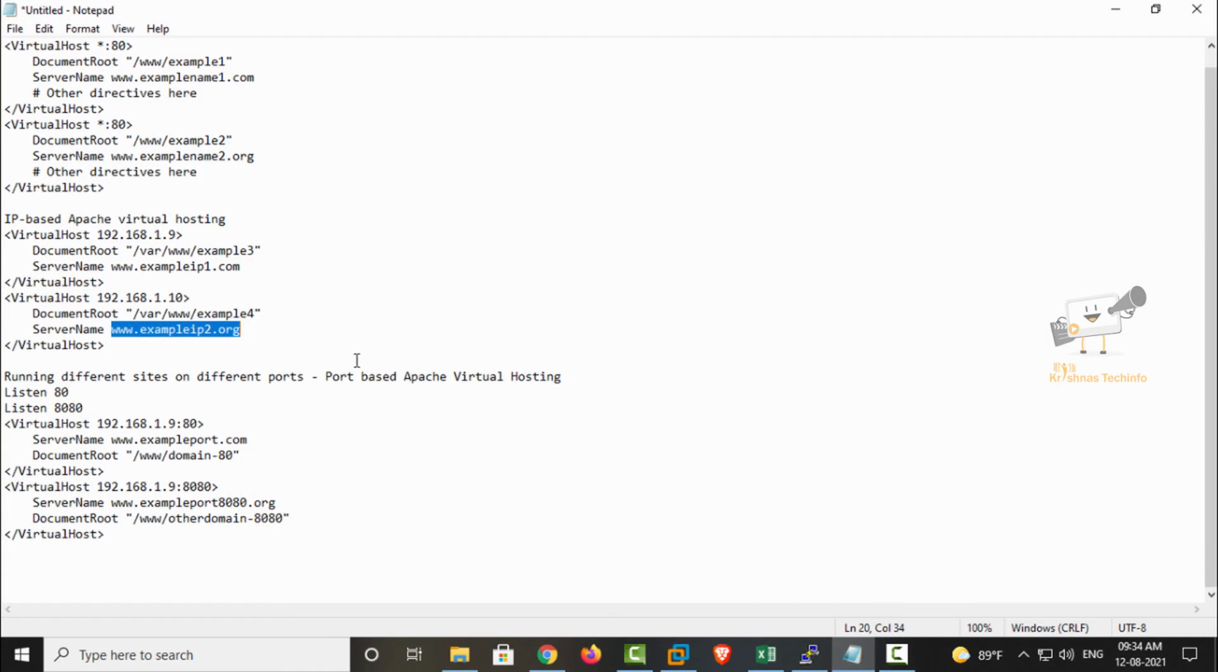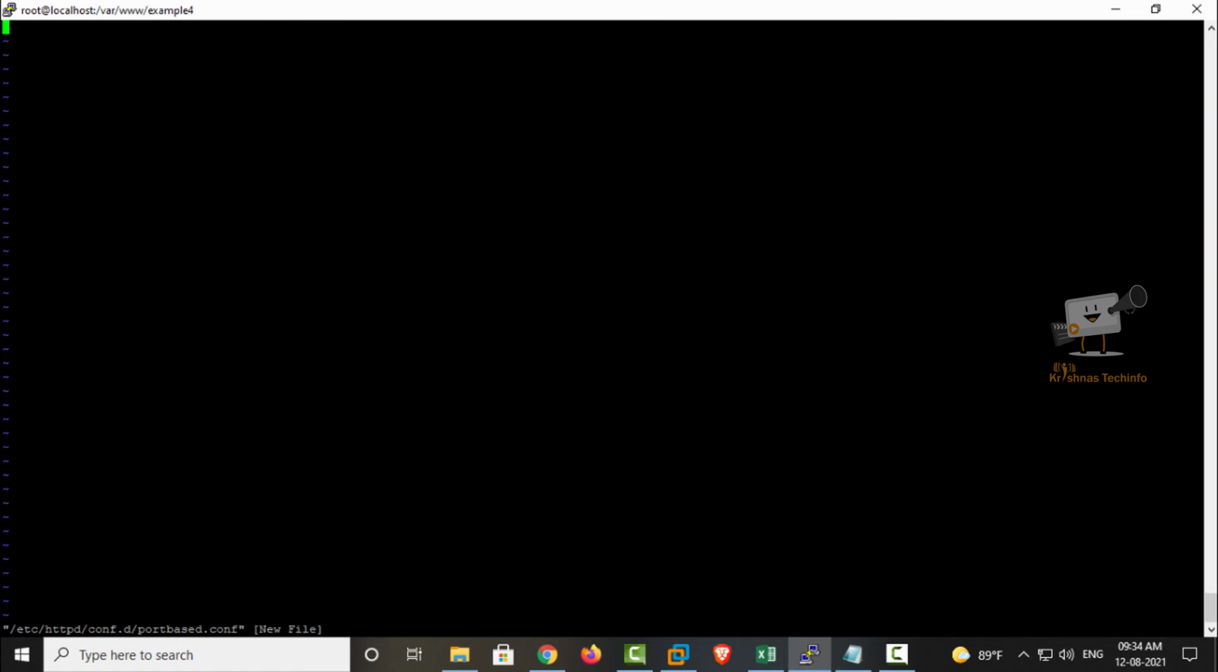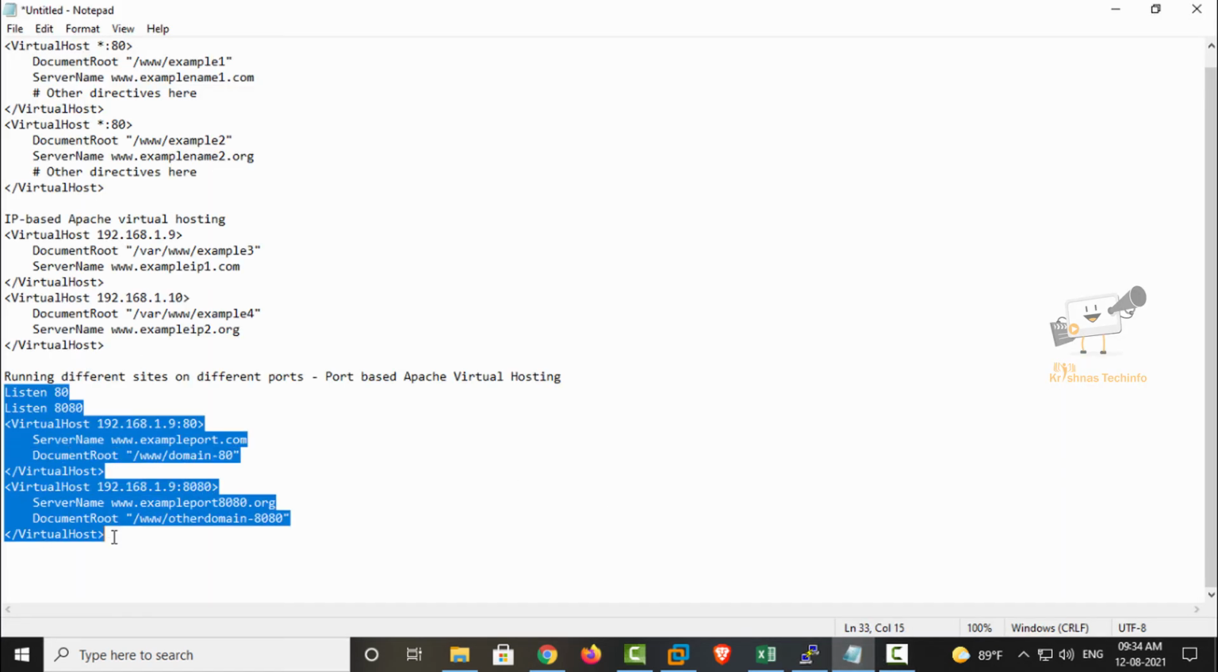So the last type of virtual hosting is port based virtual hosting. For this we can create a configuration file inside this conf.d. So /etc/httpd/conf.d/portbased.conf. So here I am going to add these configurations.